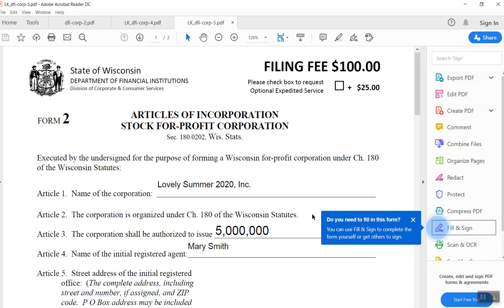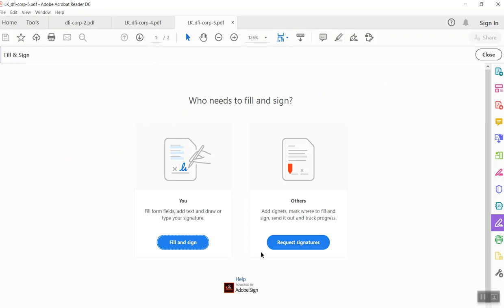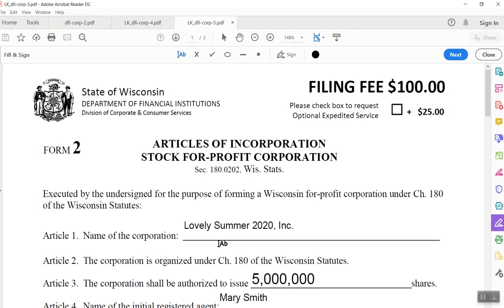I'm not going to fill and sign that form. So once you're in the Acrobat, or the Adobe Reader rather, you can also use tools to edit it. You can do fill and sign, and then you can make corrections. So let's say you wanted to change the name, you could do that using the Adobe tools.